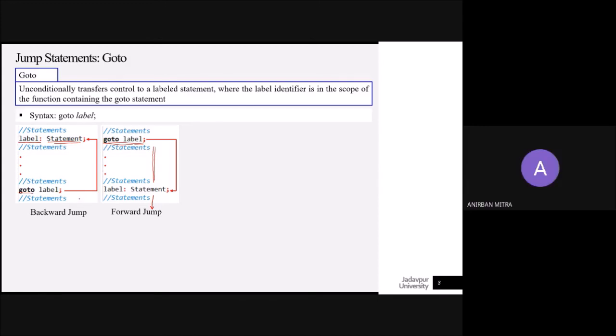That is why this go-to statement is not preferred. If you do not handle this go-to with an adequate amount of care, it is going to make your program go haywire. It's going to cause problems.